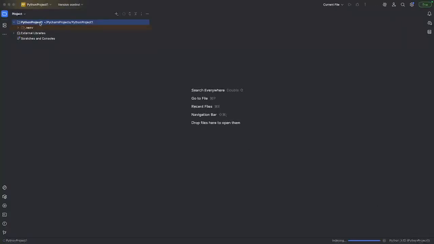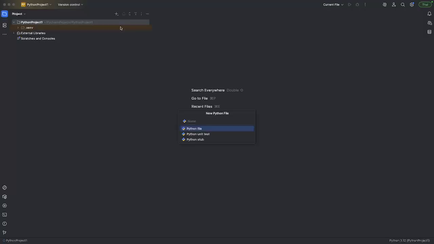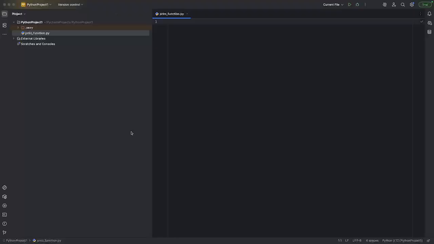So now this is our Python project. Now what I'm going to do is select this, right click, and go for new Python file. To write code in Python, you have to create a Python file. So that's what I'm doing. Let's create the file, and then here you have to give a name. So I would say print function, for example. I just press enter.